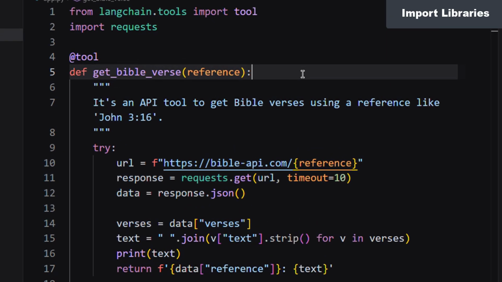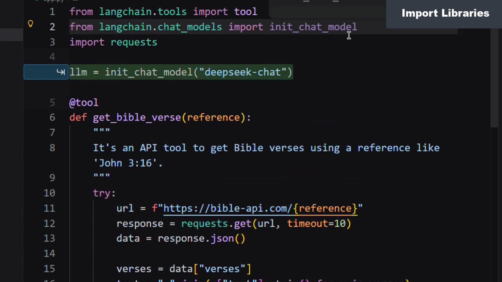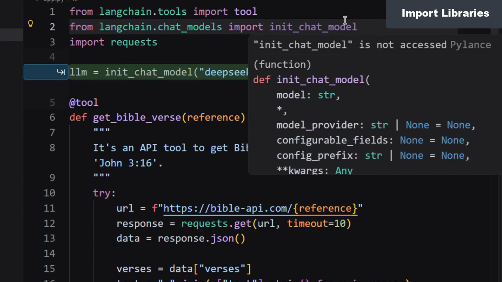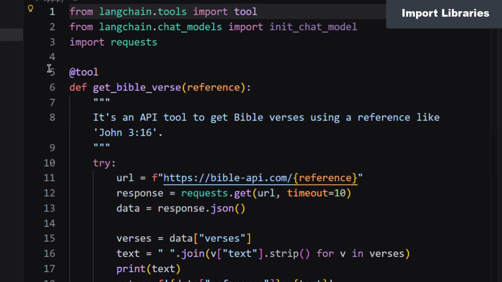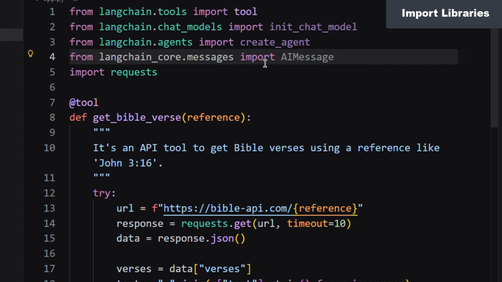Now the next thing is to create the agent that can use this tool. There are a couple of things we need to import as well. The first is LangChain chat models, which will initiate the chat models that we will use. The second is LangChain agent, create agent. This is a function for us to create the agent and have the AI message. It will help it handle the message.